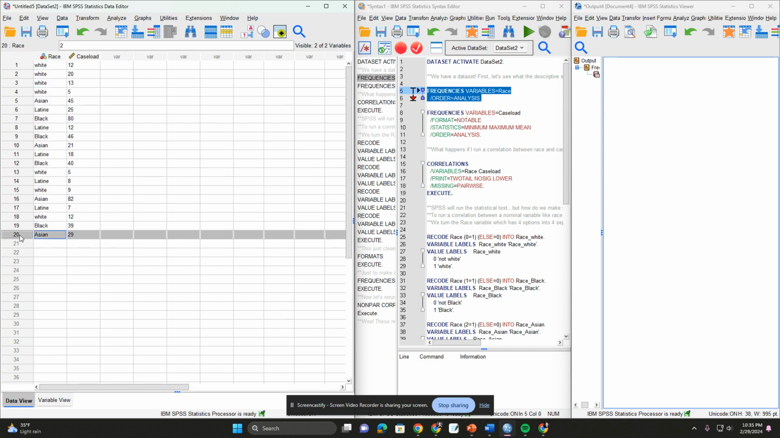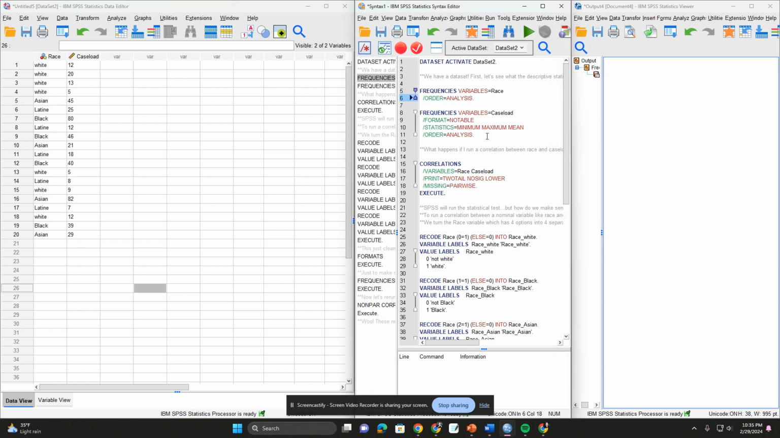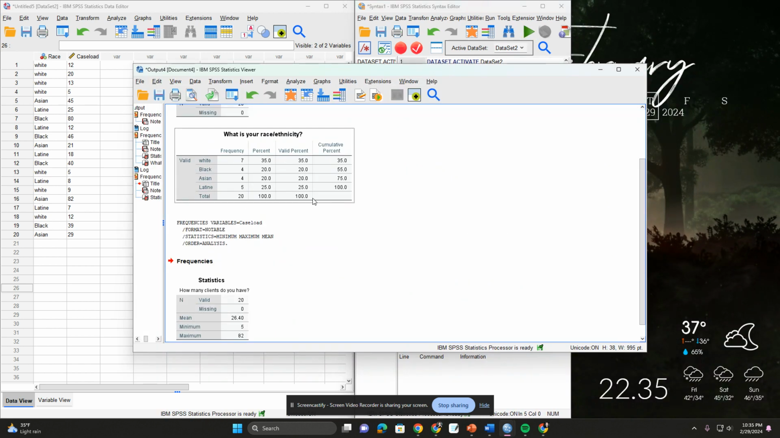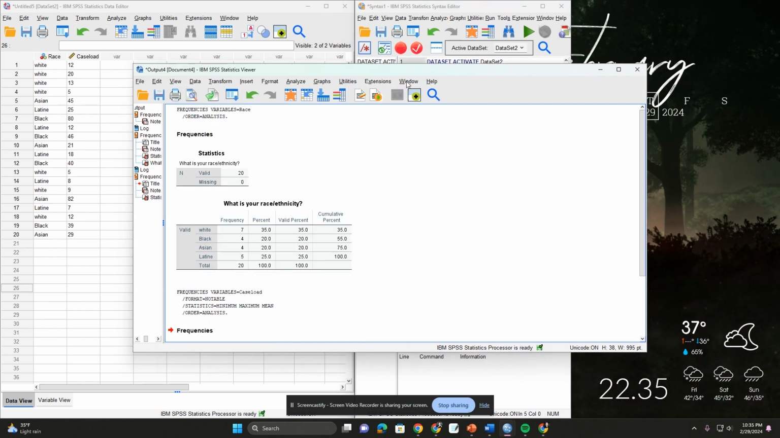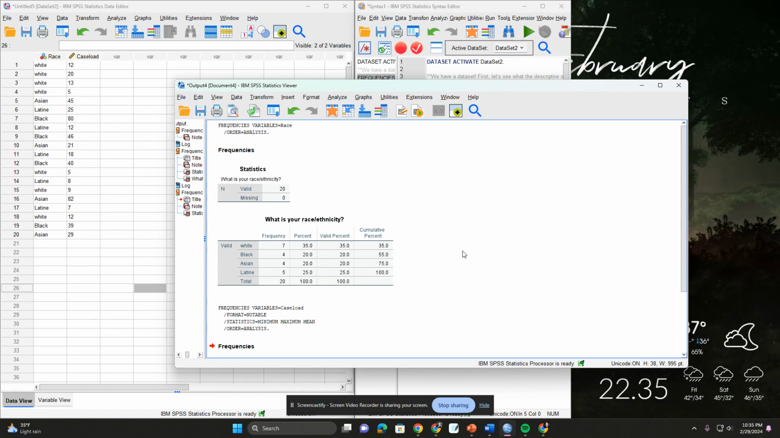We have 20 respondents, and we can see that they have provided what race they are, and they've told us how many clients they have. So the first thing that we always want to do when we're looking at our data is just run some descriptives to get a sense of who is in our sample.